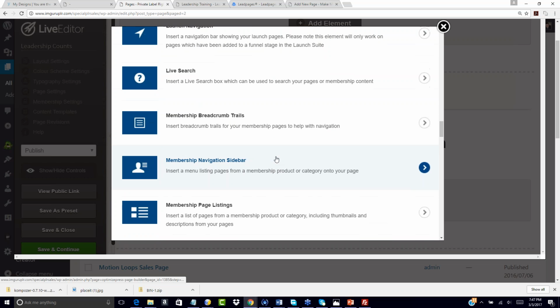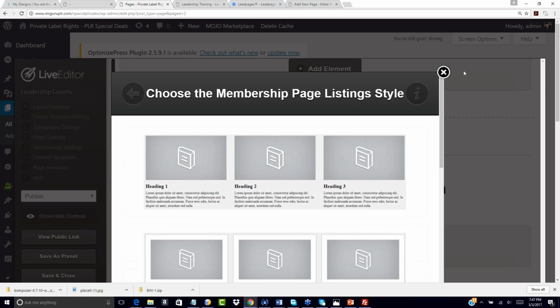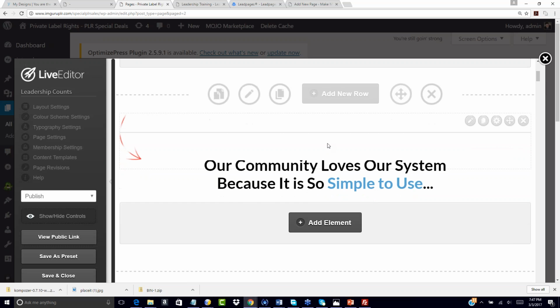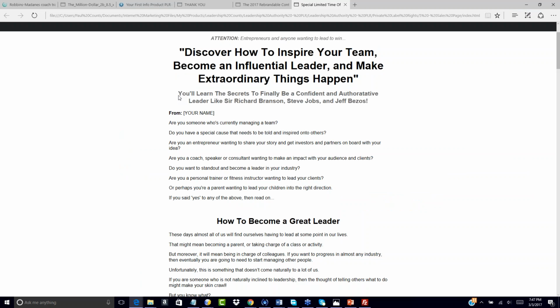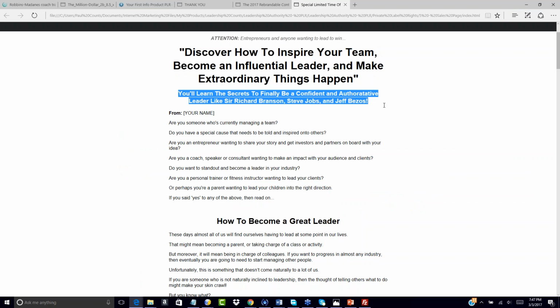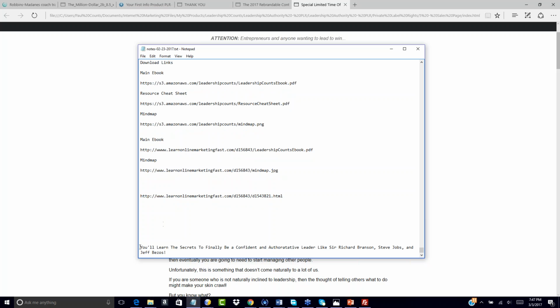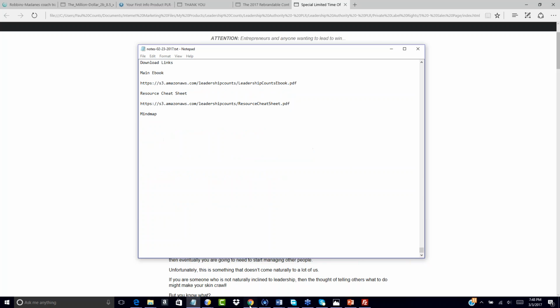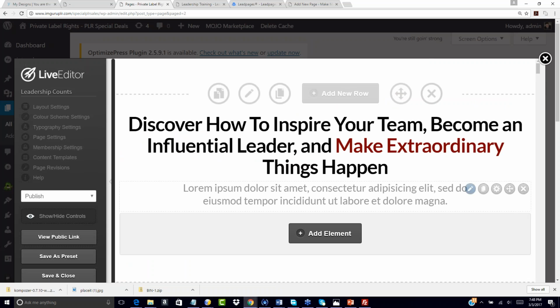All right, and that's how that works. So that's the inside of OptimizePress, so you know how that's going to function. Let's go back over here, grab a little more of the sales copy just so you can see, this is the subheadline. I'm going to click on that, paste that right in here. And there's my little subheadline.